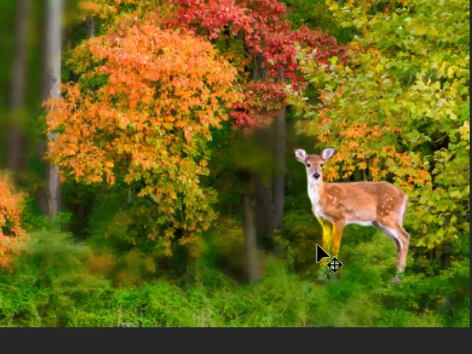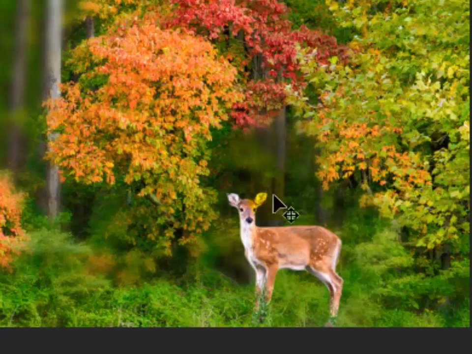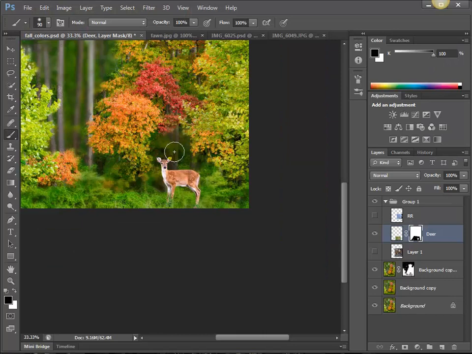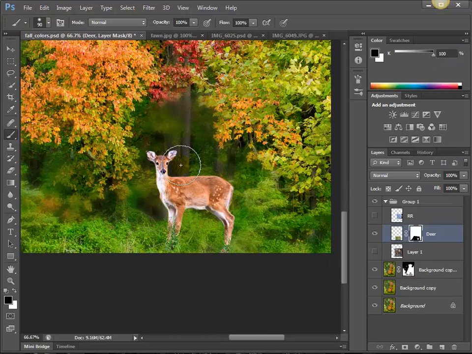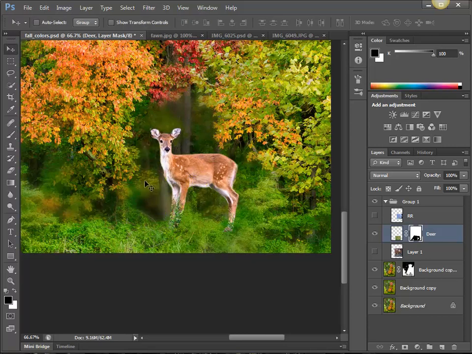Now move it again to see if there's a little bit of ghosting right here. See it? And up here. So let's brush again. We don't want to erase the deer's head. Let's try moving it again. Oh, we've got some here too. Move it again. Right there. Brush. Get smaller with the left bracket key.